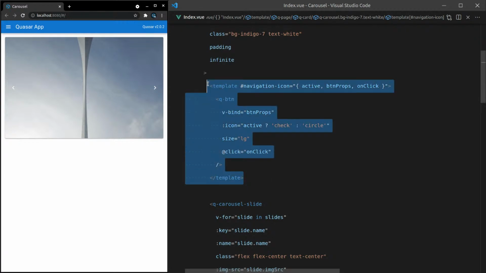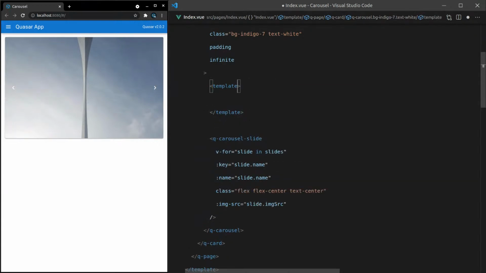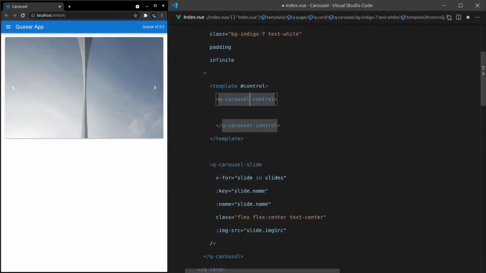So let's get rid of this to simplify things. And if I say template, I can now say hashtag control, and we want to have a q-carousel-control. Nice. And we can put whatever we want in here. And then we can also start doing some other stuff like positioning it. But I'll just save it for now just to show you that works. And there we go. It pops up there.